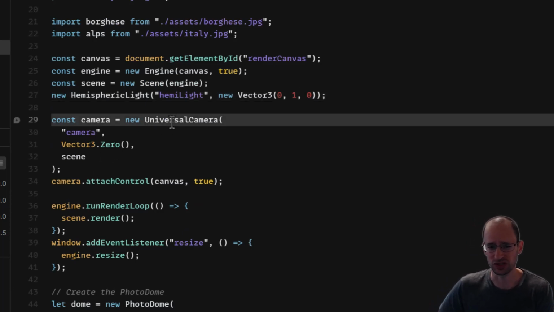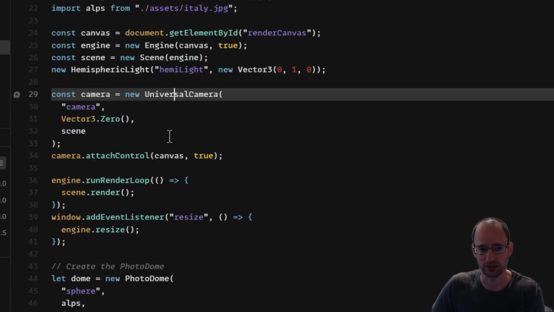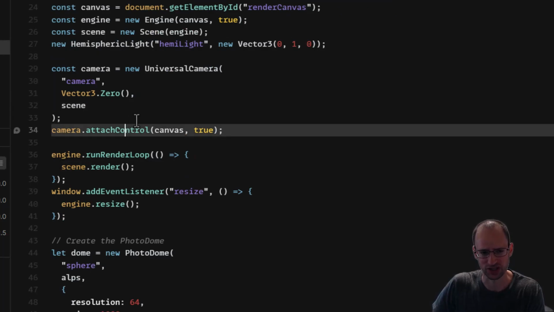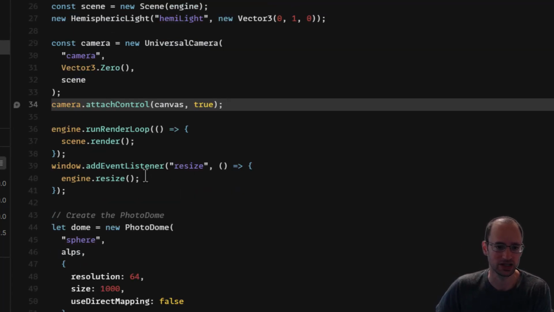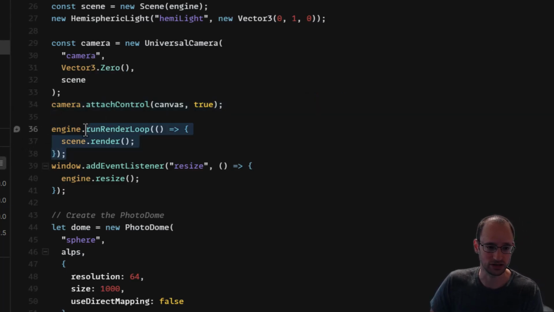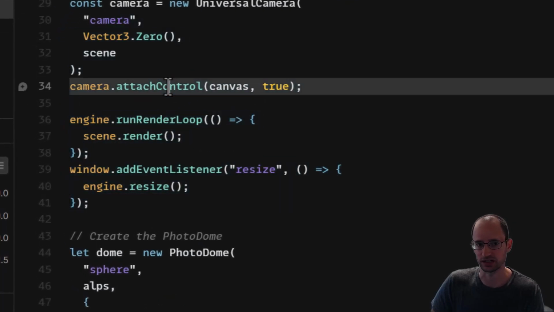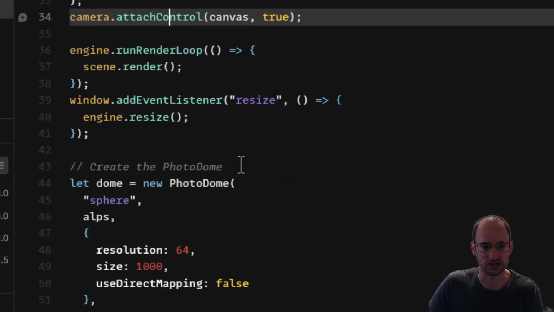Now I'm doing a universal camera instead of an arc rotate camera just because I really just need a basic camera. The arc rotate camera is really good for rotating around a pivot point. I didn't really need that here. Just a universal camera is fine. And then, of course, I've attached the camera to the canvas so that it's responsive. When you click and drag on the canvas, it rotates the camera. Set up the render loop, render the scene, add a little resize listener, and we are good to go. This is the typical boilerplate for any Babylon scene.